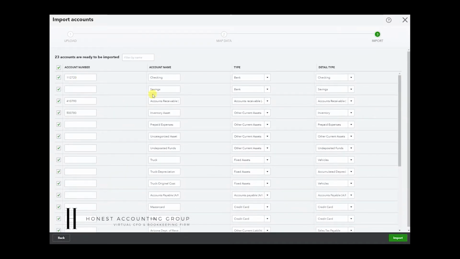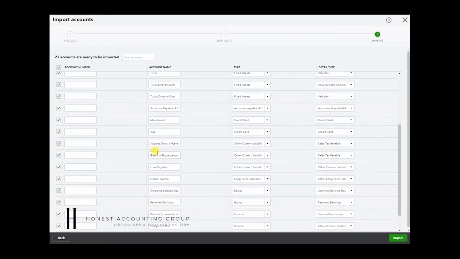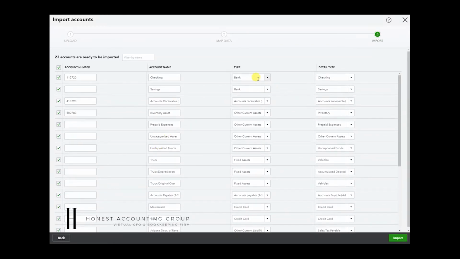And now everything we've imported will be listed here. The account number, the checking account, and the savings account, the receivables account, all the account names, the account types, and the detail type. Once you're good to go, once you've checked this, you can hit import here.